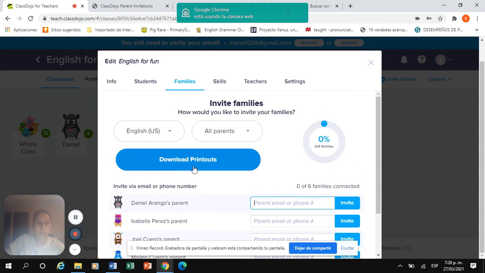But you also can download printouts, and on that report, that is a printout with all the information you need to get into the application. And you can send it through email, or you can just print it out and give it to parents.